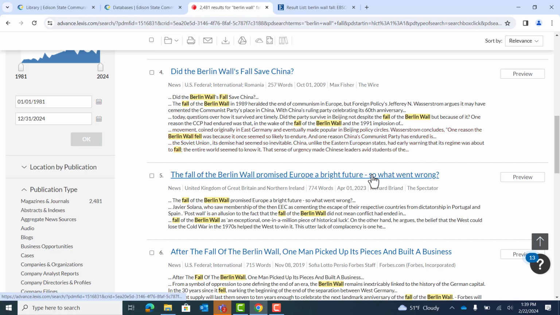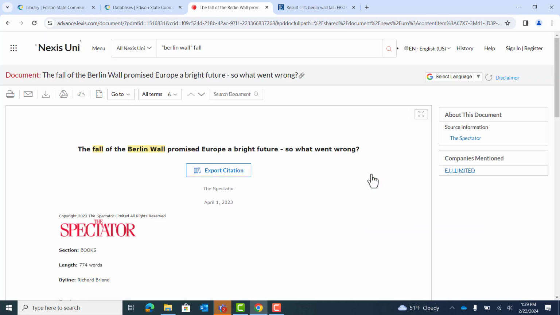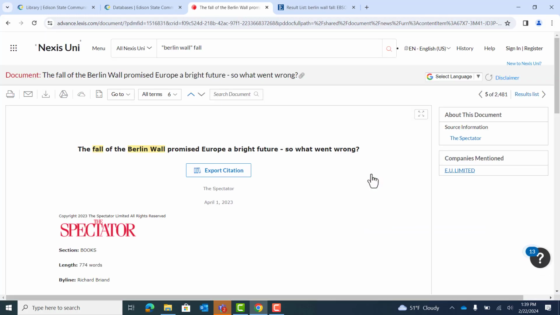Because I'm just showing you how to use databases, narrow your results and get results, I'm just going to select an article and show you how to work your way through the article, what you can do with it. In Academic Search, all the options were on the right hand side. In Nexis Uni, they are along the top. So here's your print. You can email it, download it, save it to a drive, save it to cloud. Your citation for Nexis Uni is here.